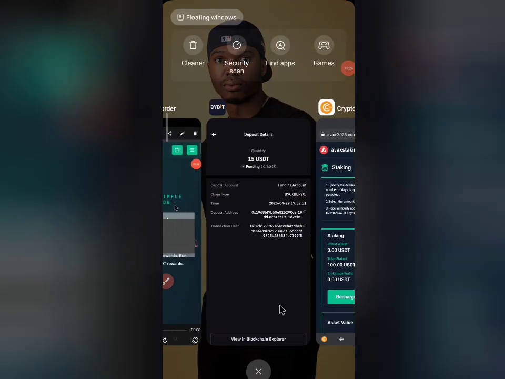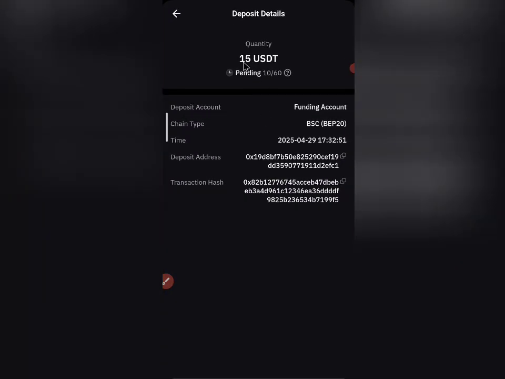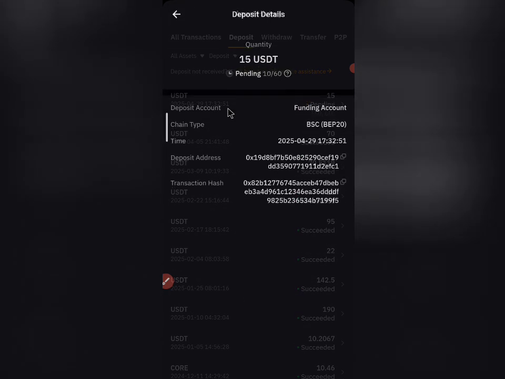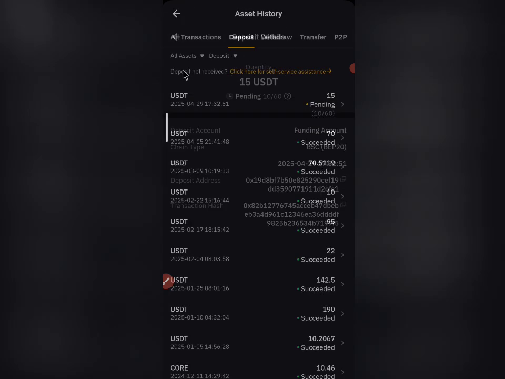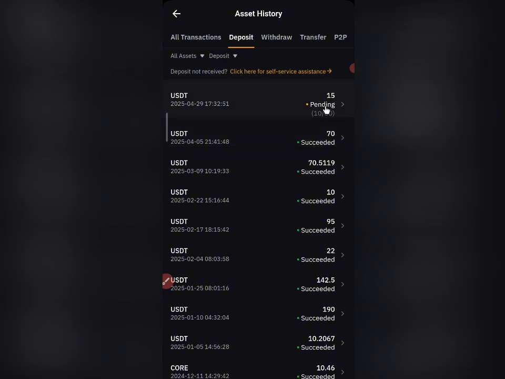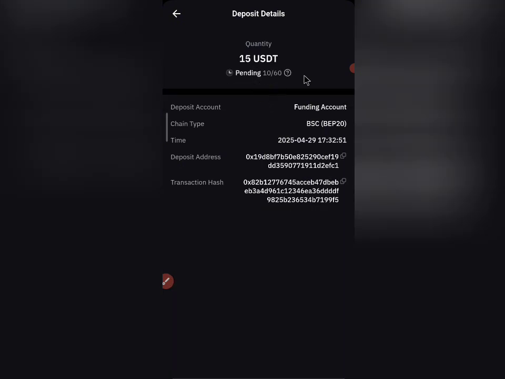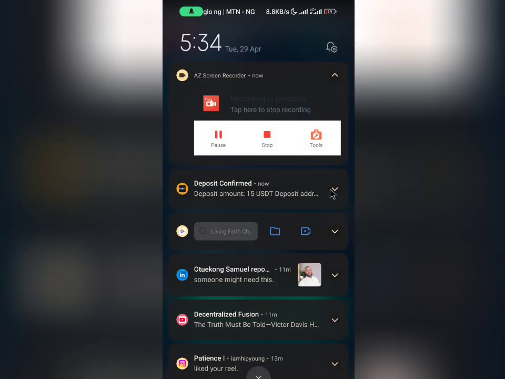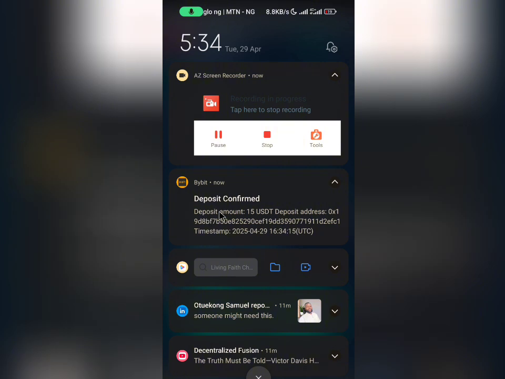So let's check out our wallet right here. On my wallet you can see I have about 15 showing as a deposit recharge. Let me just refresh right here. You can see this is pending, it's currently coming in, so it's actually not loaded yet. Let's wait for it to come in. After about a minute to 2 minutes, I will receive an update saying the deposit amount of 15 USDT has been deposited into this particular wallet address, and this is my Bybit account.